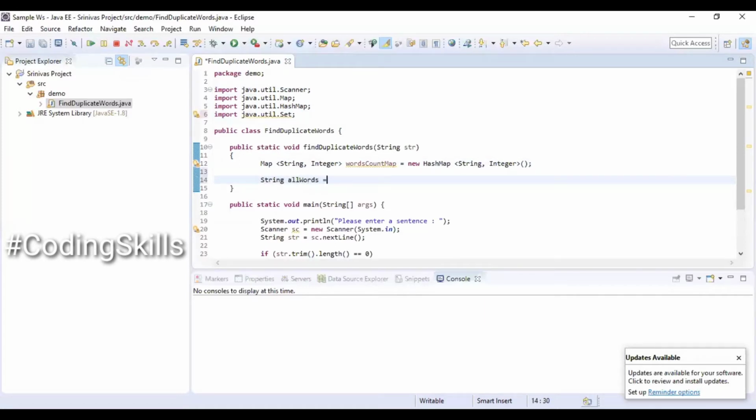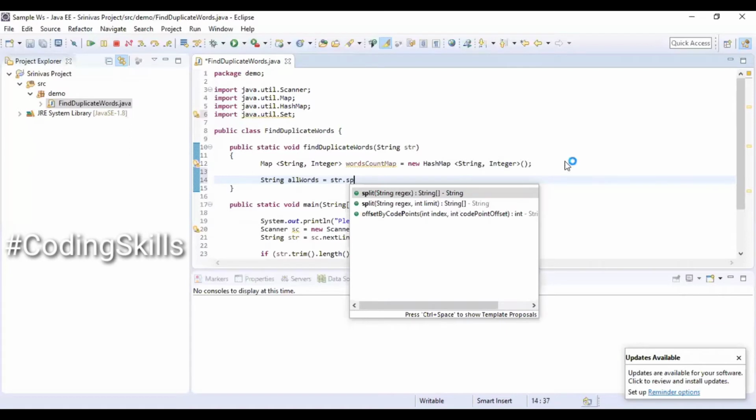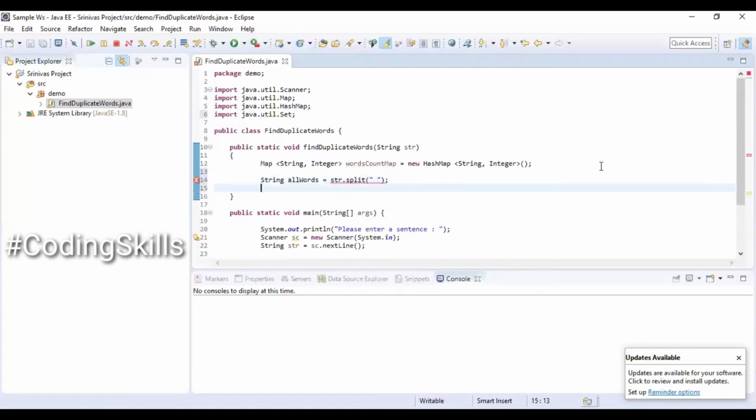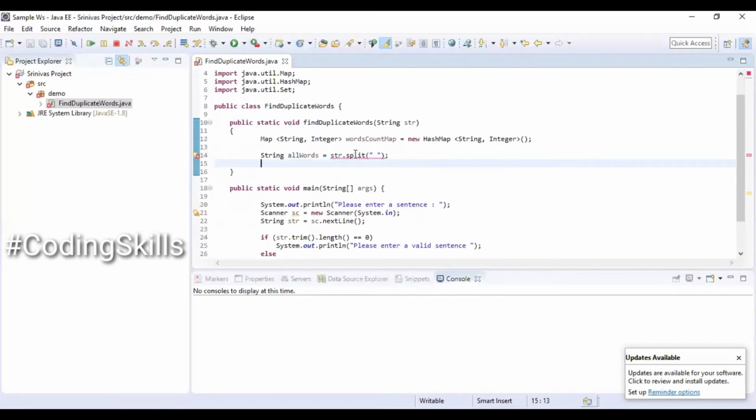Declaring a string variable using the split method to break the sentence into a group of words. Here the delimiter I am using is space. This is going to give us an array of words, so I'm changing the declaration of the variable accordingly. Once we have all the words collected, using a for each loop to iterate over this string array: String word colon allWords.